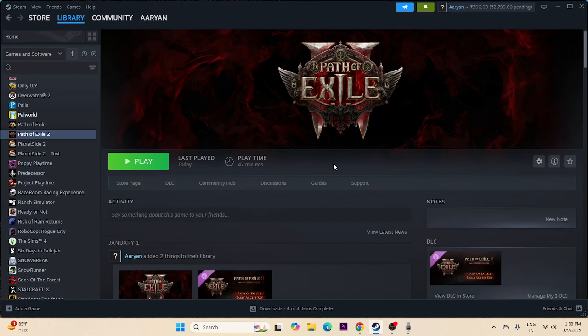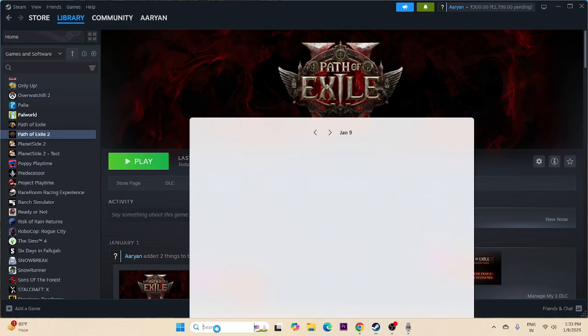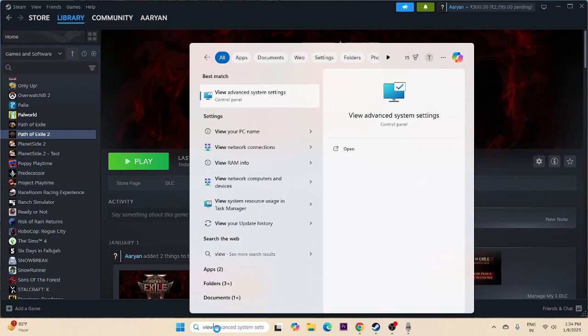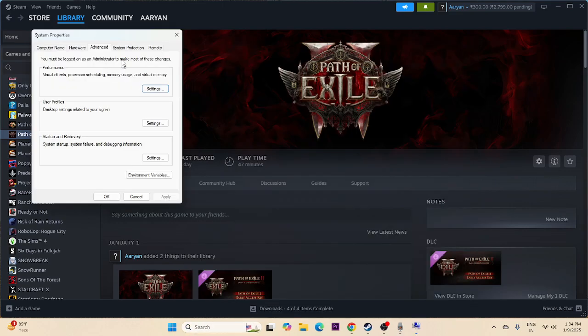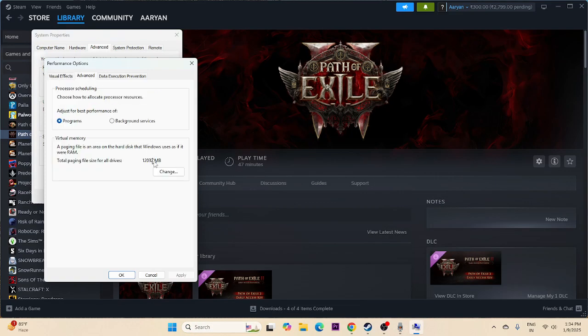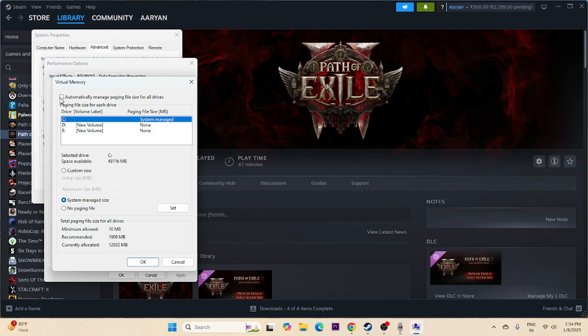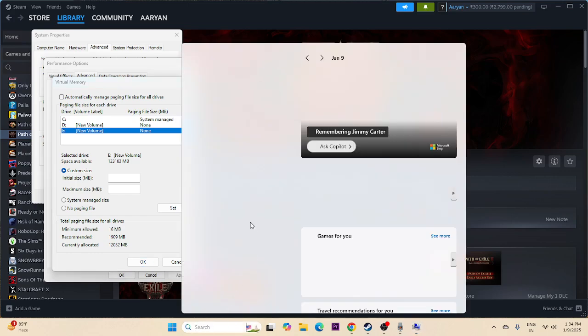And also don't forget to increase the virtual memory. So just go over here, search for the advanced system settings. Just click on this one, go to the advanced, go to settings, advanced once again, go to the change. Make sure this is blank and select the local disk where the game is installed. So in my case, it is C. Sorry, it is E. Go to the custom size, give the value for initial size and the maximum size.